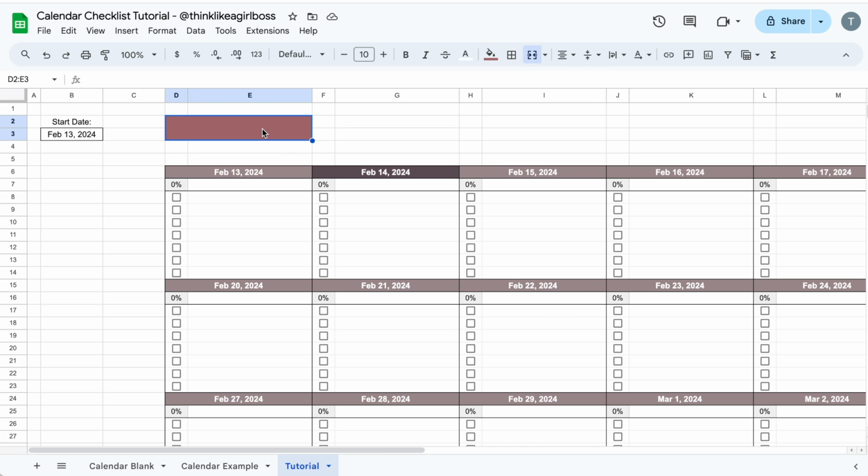Now I'm going to select that cell and I'm going to do equals and I'm going to click on cell D6, which holds this first day in the calendar. I'm going to press enter. So this is what it's going to look like. It's just the very same date, but what I'm going to do is select that cell and then format it differently.